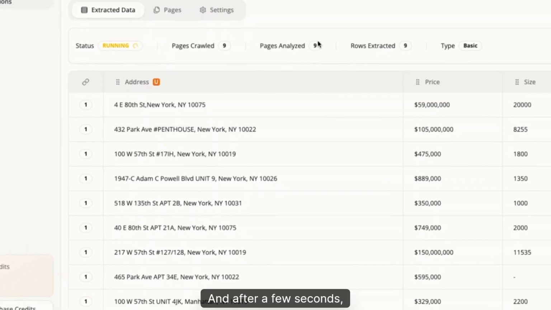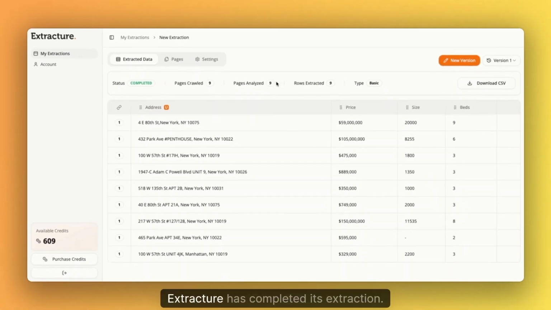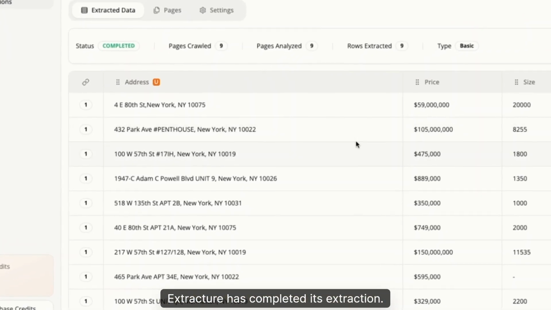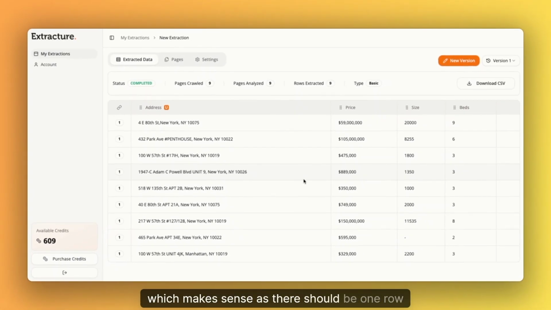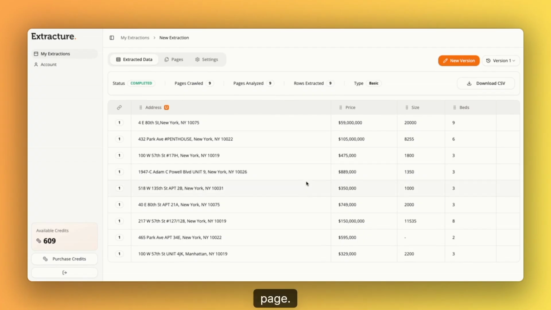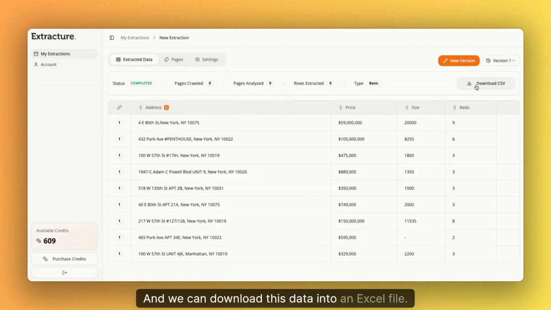And after a few seconds, as we can see, Extracture has completed its extraction. We have data extracted from 9 pages, 9 rows, which makes sense as there should be 1 row per page, and we can download this data into an Excel file.